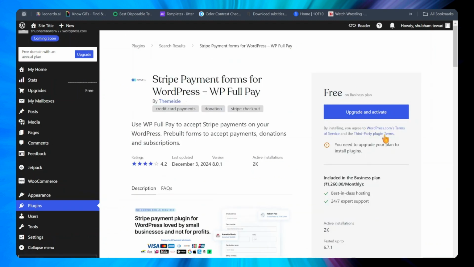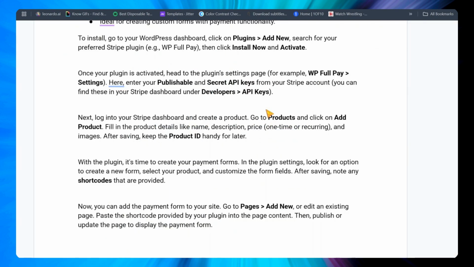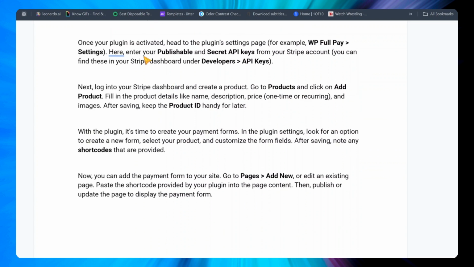Once your plugin is activated, head to the plugin settings page, for example, WP Full Pay settings. Here, enter your publishable and secret API keys from your Stripe account. You can find these in your Stripe dashboard under Developers, API Keys.